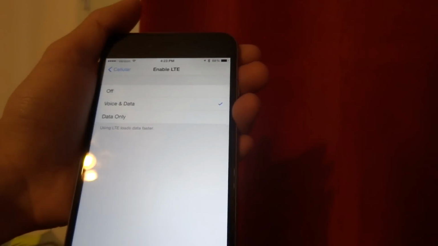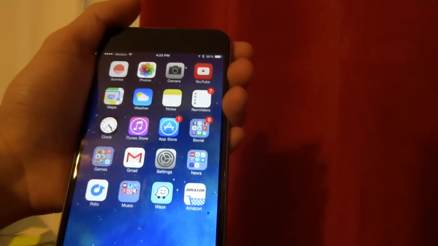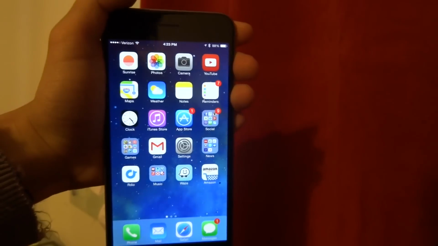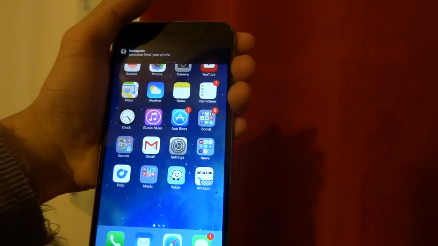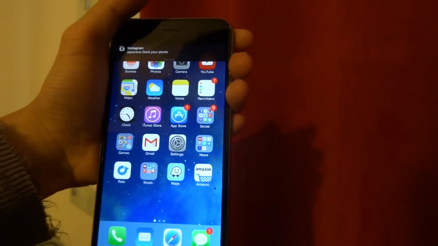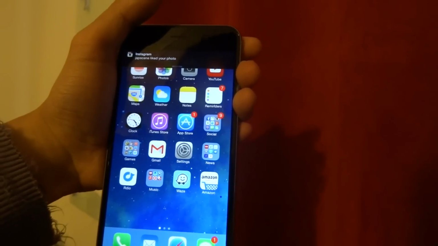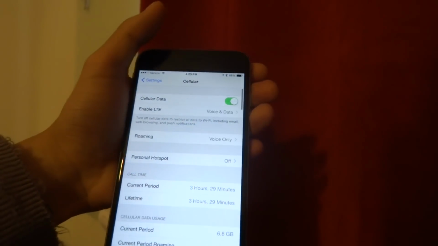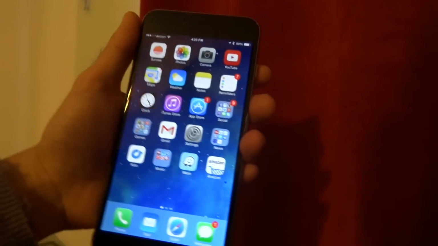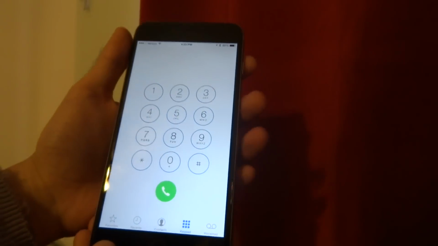So what you have to do is go through Verizon's website and manage your account. When you click on your account, you have to enable voice over LTE through Verizon's website first before you can enable it on your iPhone. So that's just a quick rundown, and I could give you a test.